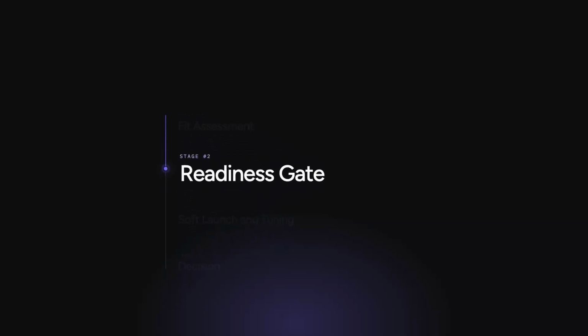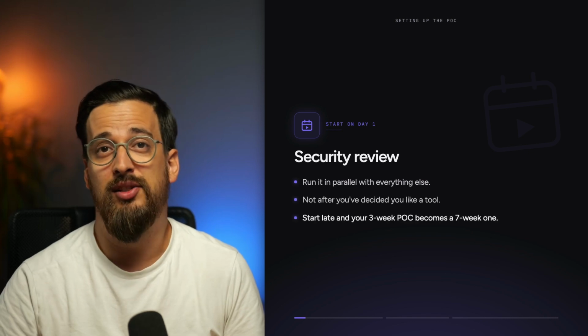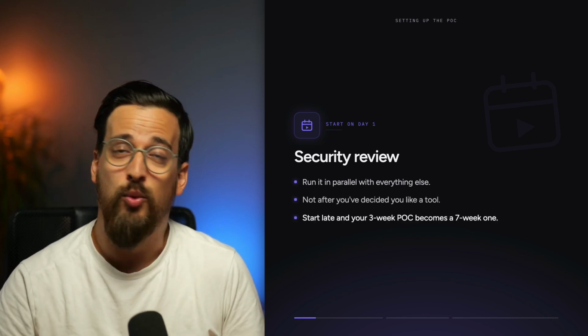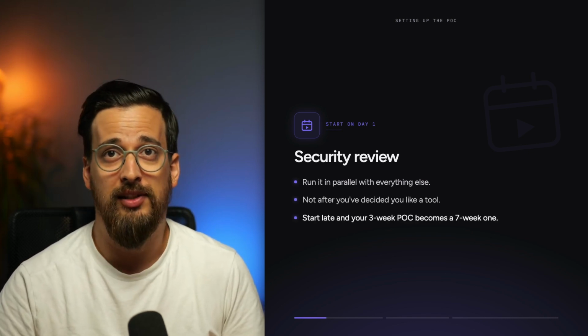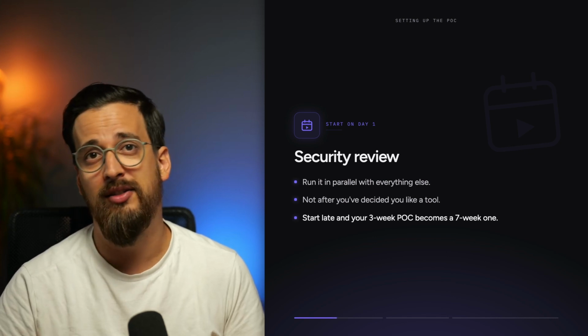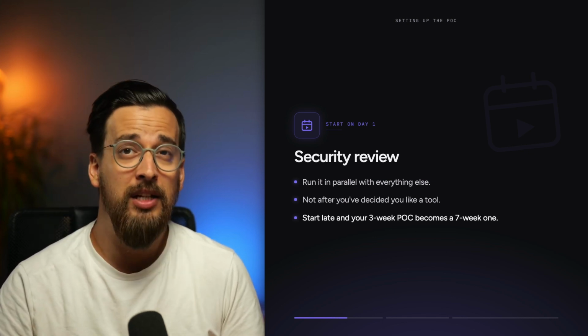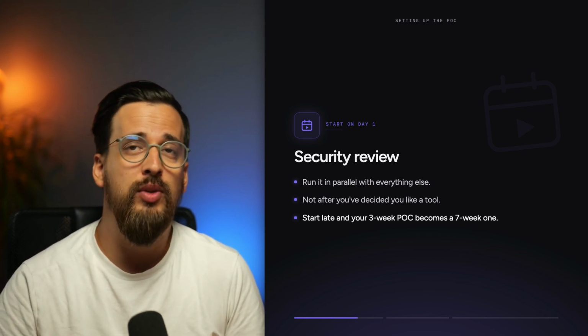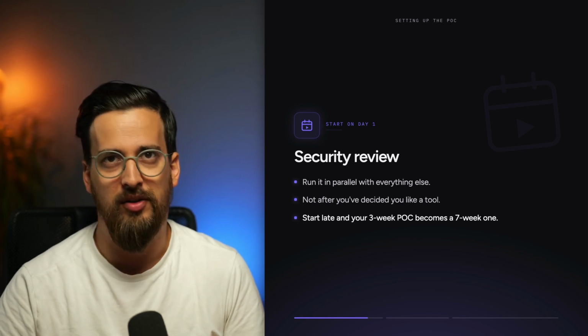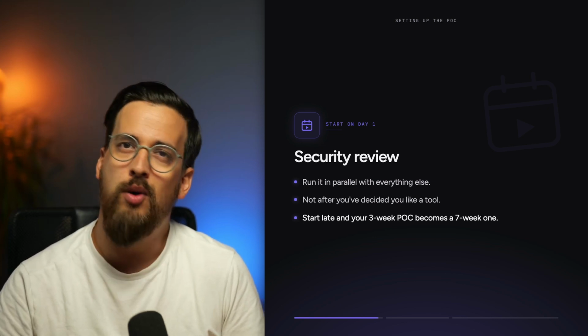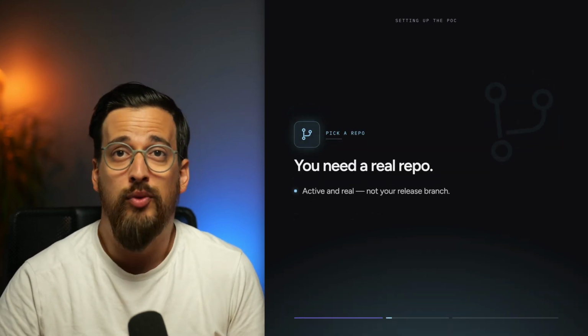Stage number 2, readiness gate. This is a stage that many teams skip, but it's an important step. I'm talking about security review. The main recommendation here is to kick it off on day 1, running it in parallel with everything else, not after you've decided that you even like a tool. Because if it starts late, it becomes the reason your 3-week POC turns into a 7-week one, and you don't want that. You also need a repo.